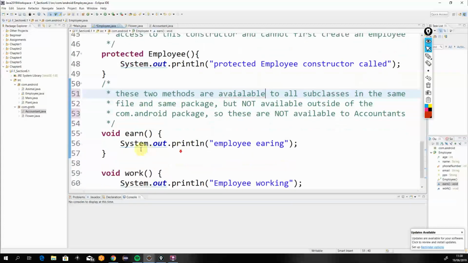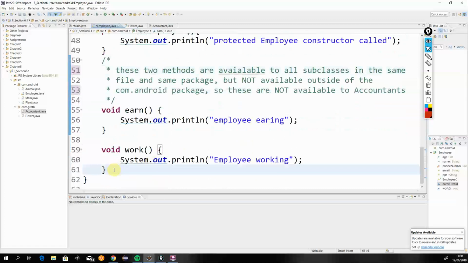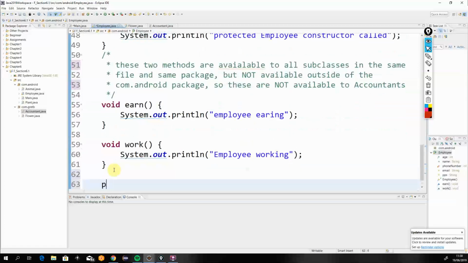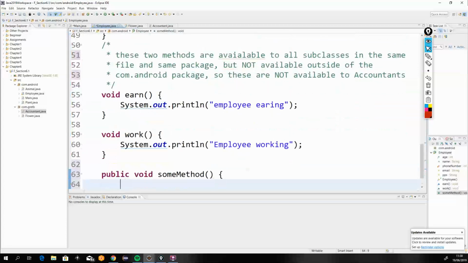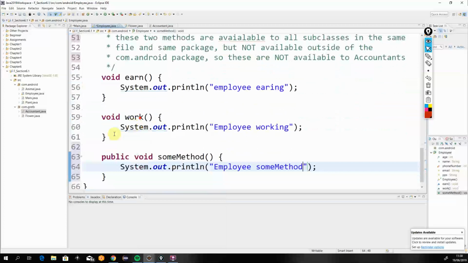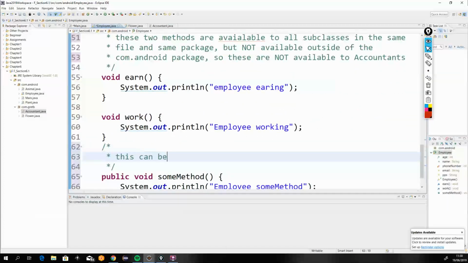Now I'm going to go public void some method, employee some method. Okay, this can be inherited by any class anywhere.